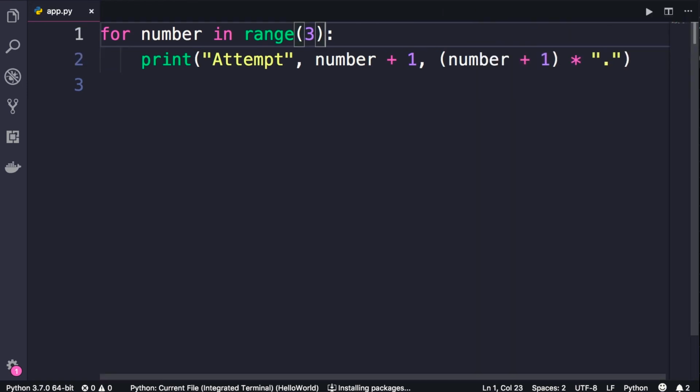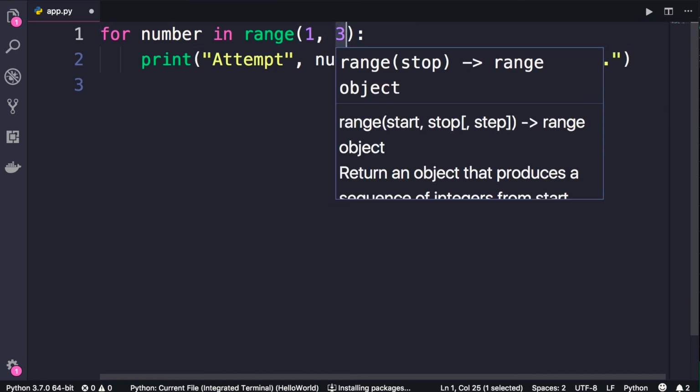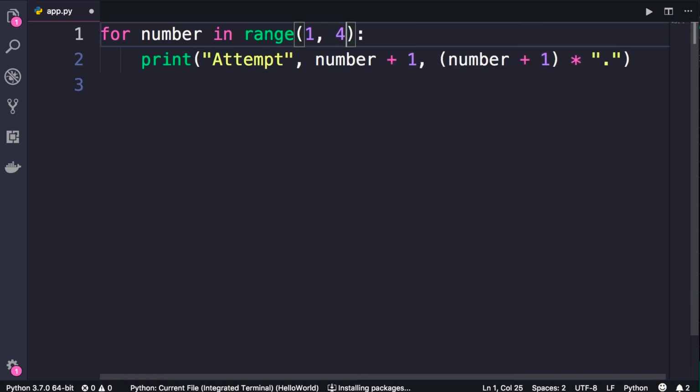Now let me show you one more thing before we finish this lecture. As you saw, this range function generates numbers starting from 0 all the way up to this number here, but it doesn't include this number. Here we can pass another argument, say start from 1 and finish before 4.